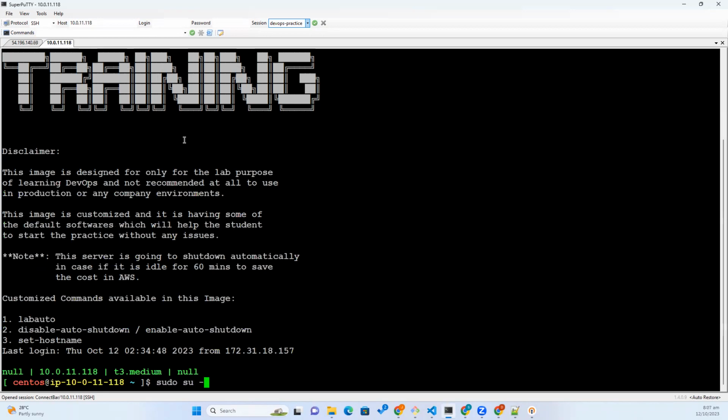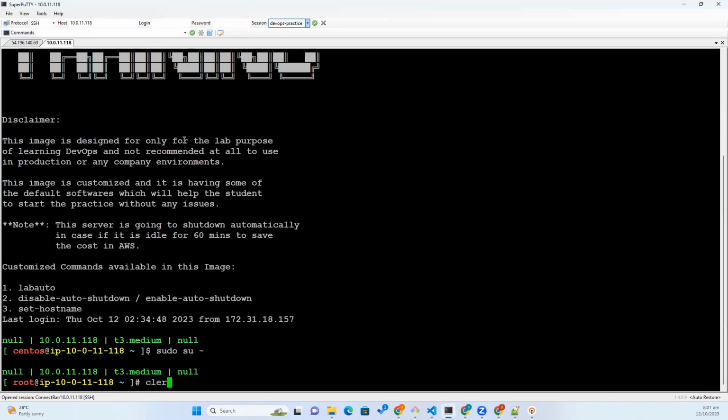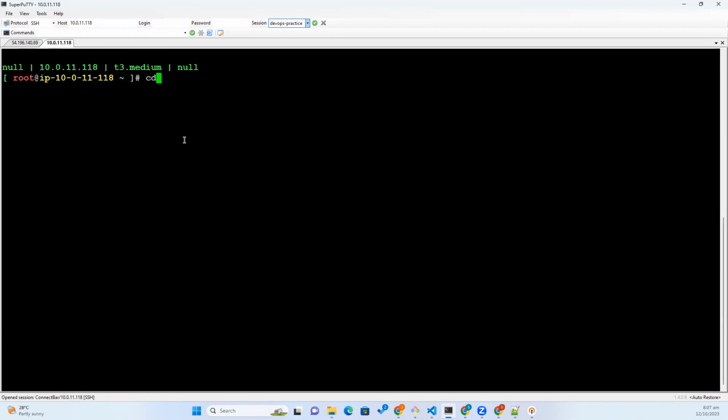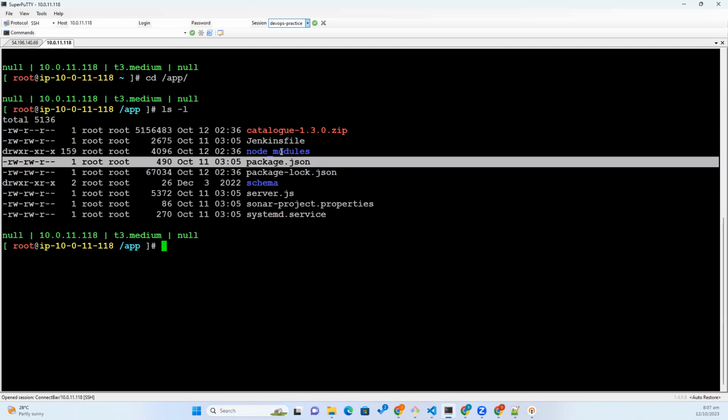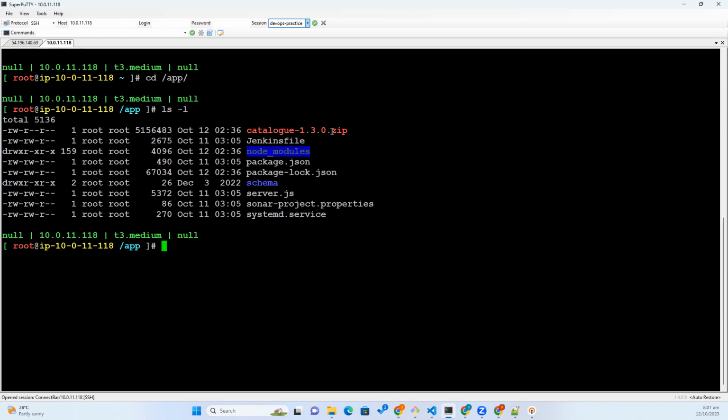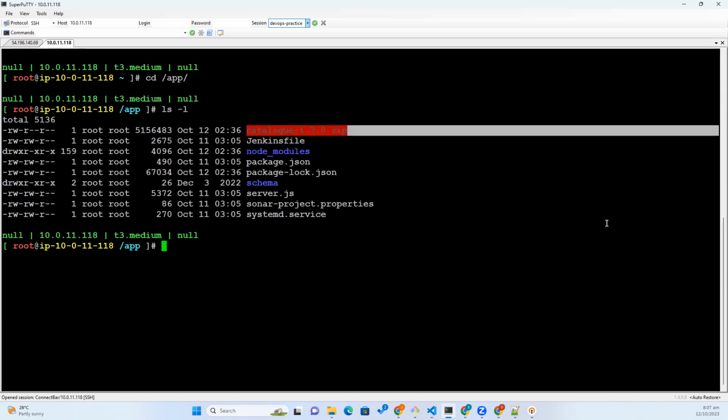Sudo su hyphen, clear, cd app. Okay, you can see we have all our package.json, server.js, and yeah, other files also. Okay, but the very important ones are server.js, package.json and node modules. So I want to remove this. So what I will do, you can remove that.